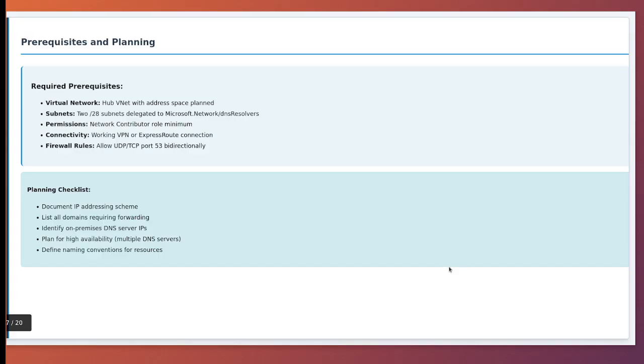Each subnet needs to be at least a /28 in size. Don't try to use existing subnets with virtual machines, as the delegation makes them exclusive to the DNS resolver service. You'll need appropriate Azure permissions. At a minimum, you need the Network Contributor role on the resource group and the VNet. If you're creating new resource groups, you'll need the Contributor role at the subscription level. Many organizations have separated network management permissions, so coordinate with your network team if needed.